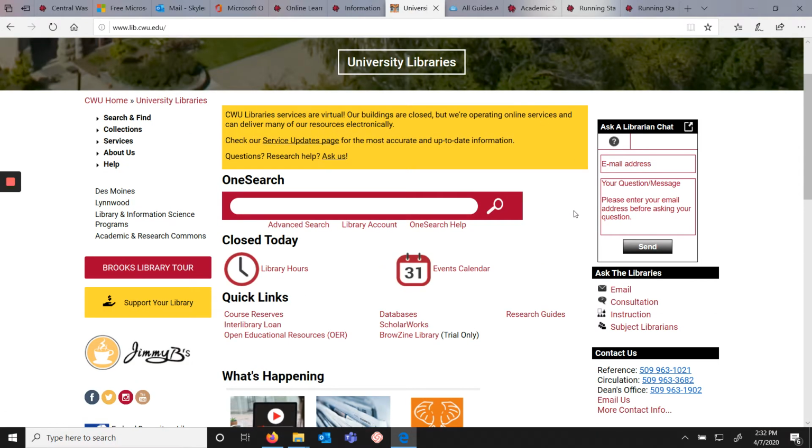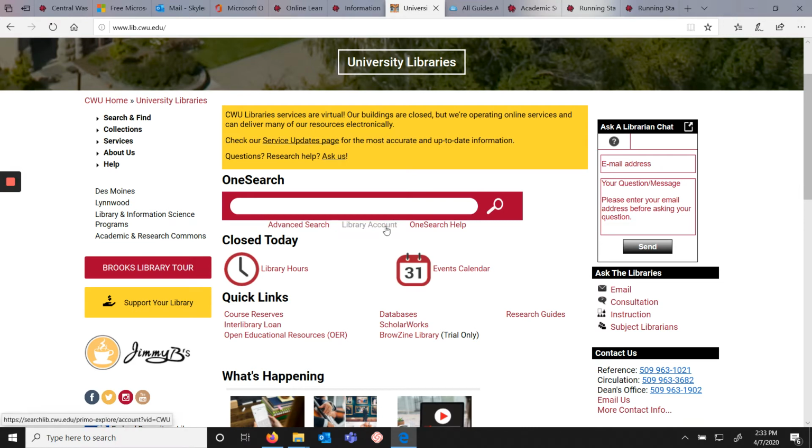Another really great resource for you is the CWU Brooks Library. Now, as you can see, they have posted a notice that all of their physical locations will be closed through spring quarter 2020 to slow the spread of COVID-19. However, there are many digital resources that will be very helpful to you in the coming quarter. You automatically have a library account with them. You just need to click this link and put in your CWU credentials.